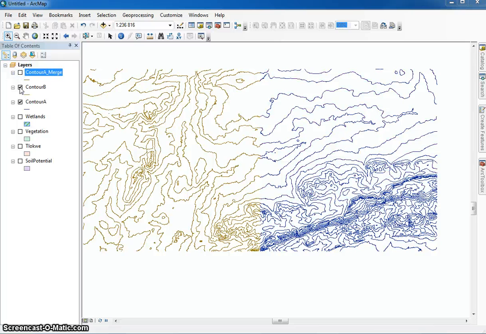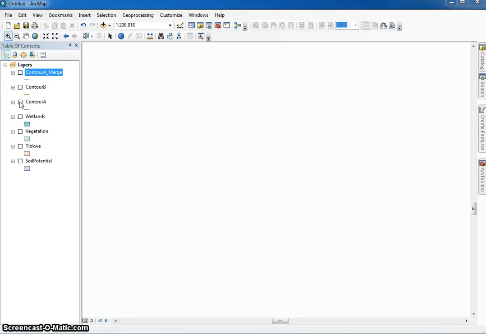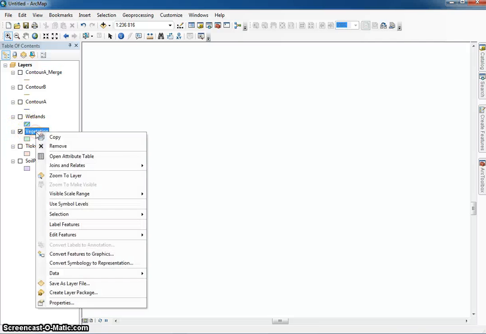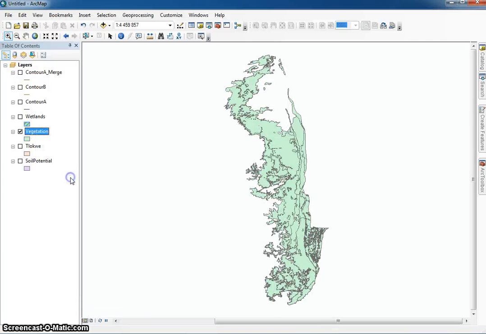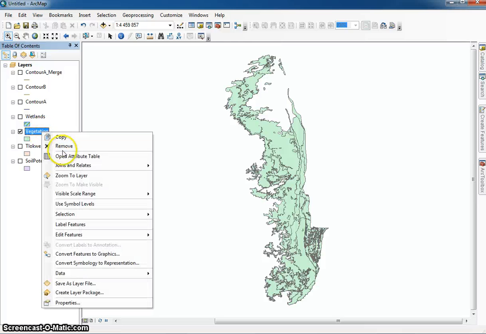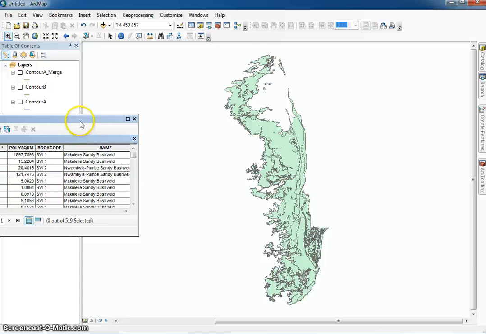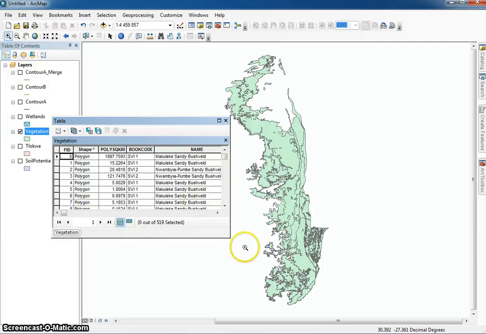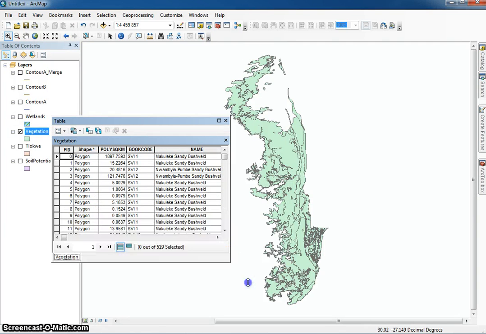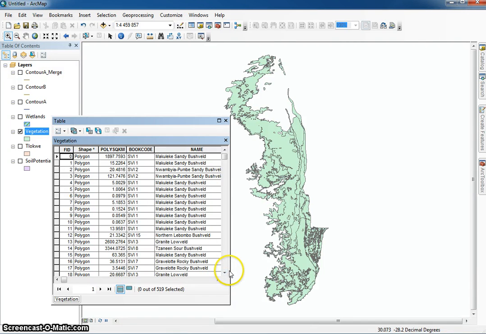The next tool that's also data management that we will have a look at is called Dissolve. Alright, so let's open vegetation here. I'm just going to zoom to it, right click on it, zoom to layer. Here we have a vegetation layer for South Africa. Let's just open the attribute table. It's not for the whole of South Africa, it's only for a part of South Africa near the Kruger. And we can see there's different vegetation types here.